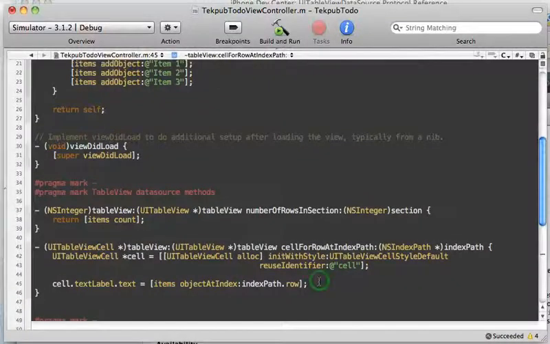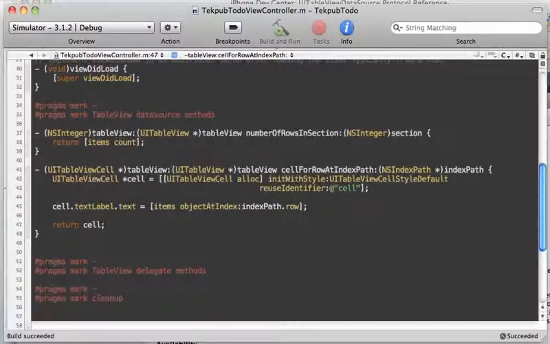So if we've pulled out the text of the item, now we need to return the cell. Now we hit build, and we've succeeded. Now table view delegate methods aren't required, so we'll implement those when we're ready, and then the code will just respond. The application will just respond accordingly.